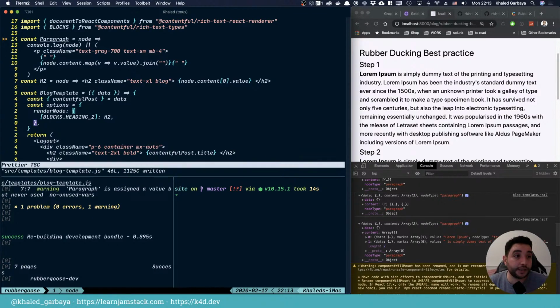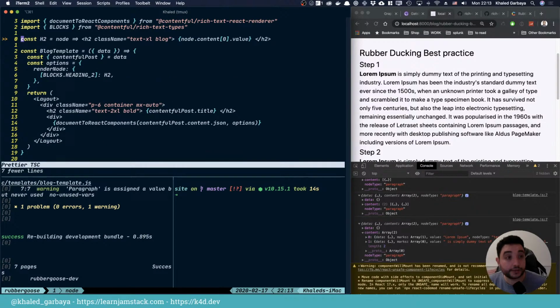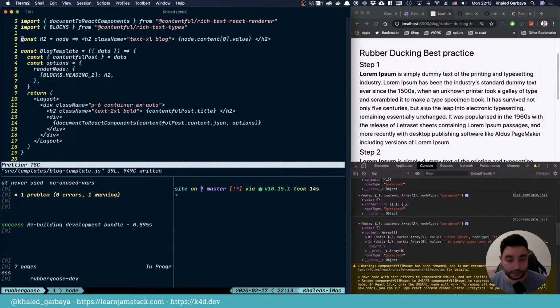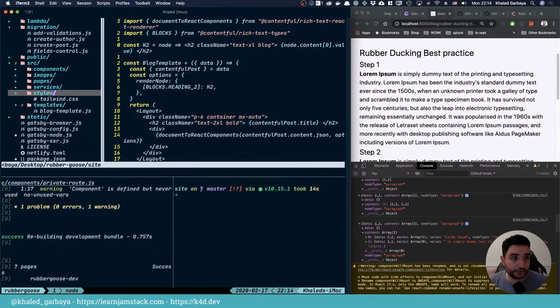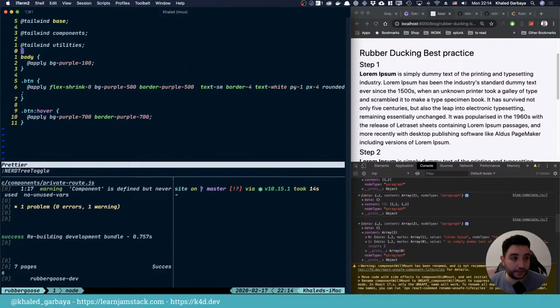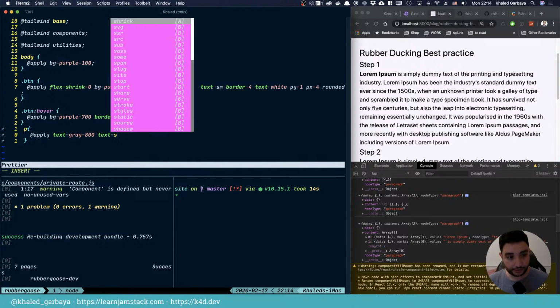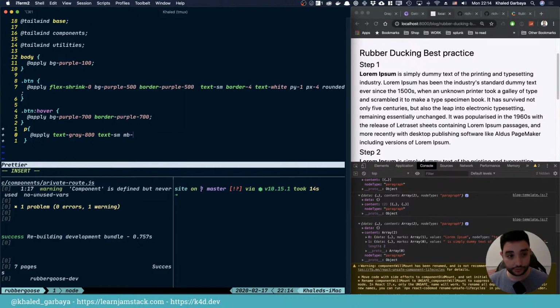Okay, anyway, we can probably remove this paragraph. And we can go to our style. And then here we can say, okay, paragraph, I want you to apply... what do we need to apply? Text gray 800. We need to do, okay, text SM, and then maybe margin bottom 4.